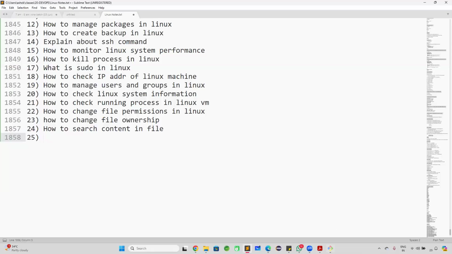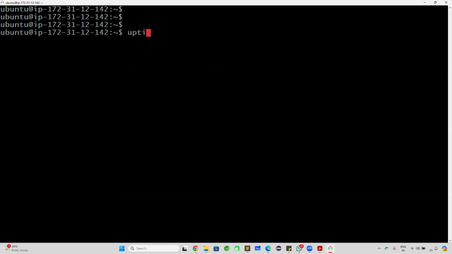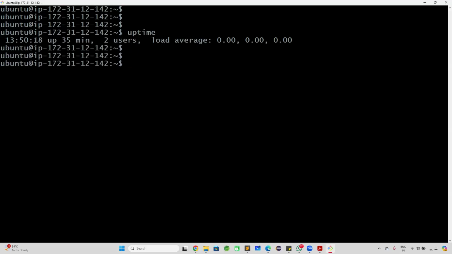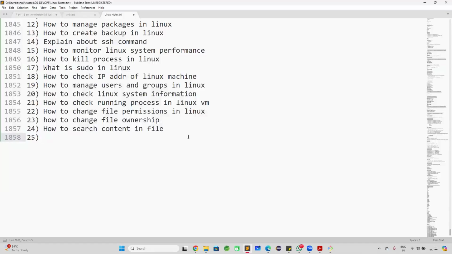How to check the system execution time? In the Linux machine, how will we check the system execution time? The uptime command. For the last 35 minutes, my system has been running. So from how many minutes, how many hours, or how many days this system has been running, you can check by using the uptime command. Okay, good.